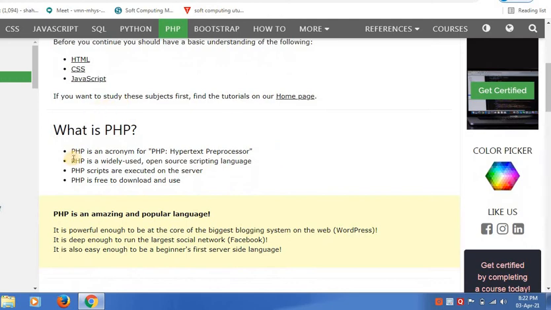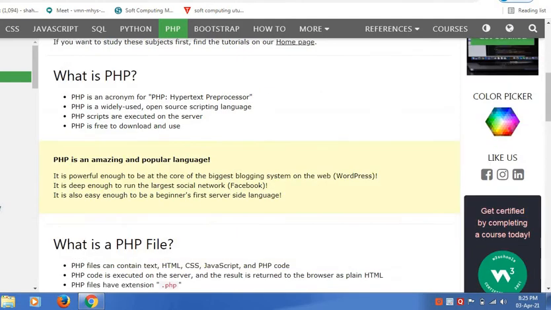Next point is PHP is an acronym for Hypertext Preprocessor. It stands for Hypertext Preprocessor. Next point is PHP is a widely used open source scripting language. By the term open source scripting language, it means it can be modified and shared because its design is publicly accessible. Next point is PHP is free to download and use.